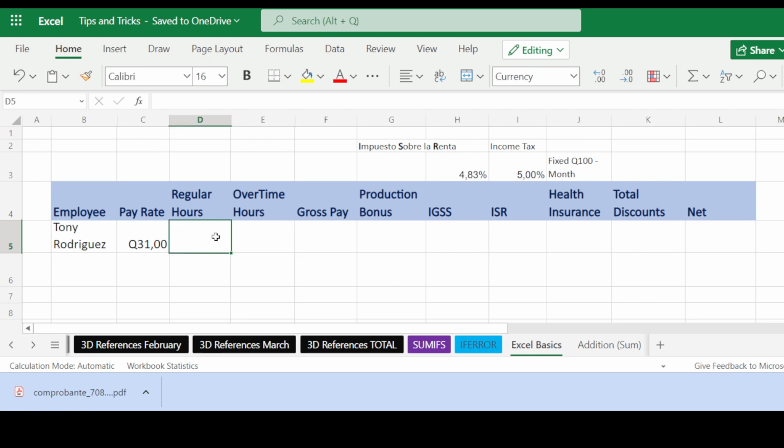All right, so the regular hours, say 80 per quincena. That's another thing. It's bi-weekly. So every 2 weeks is when people in Guatemala get paid. So say 31 pay rate, regular hours 80 hours per quincena, or every 2 weeks. Let's say overtime is 0.